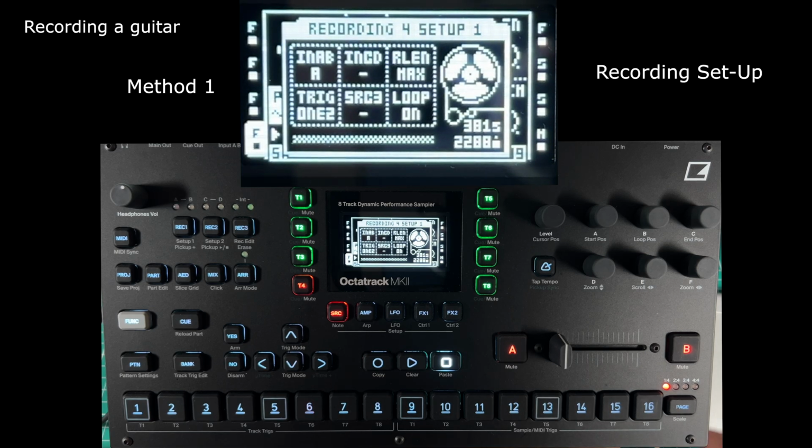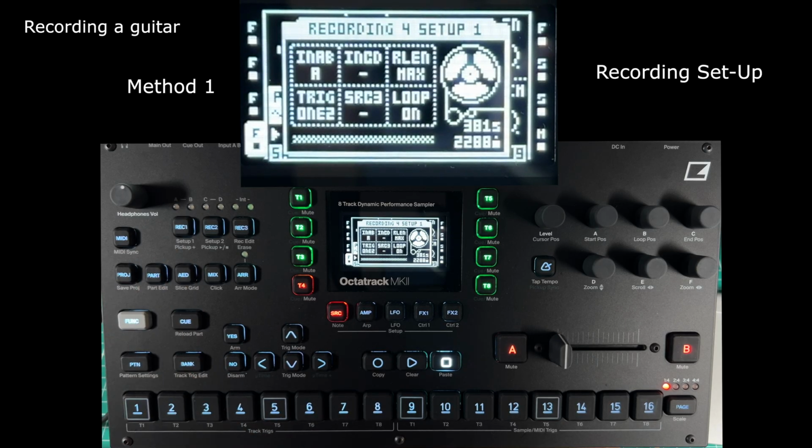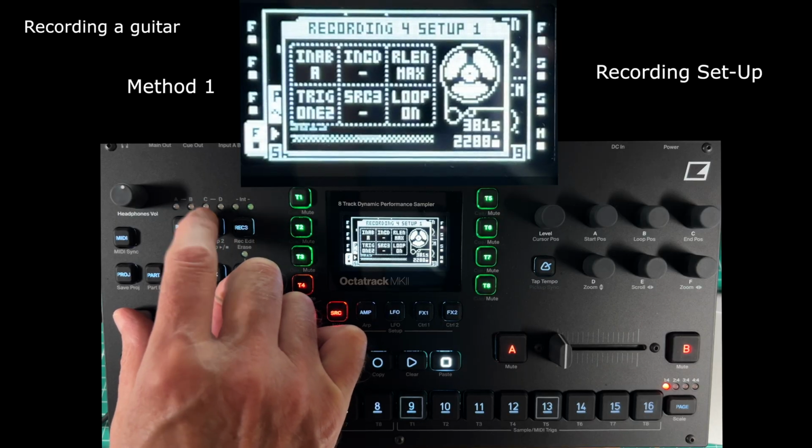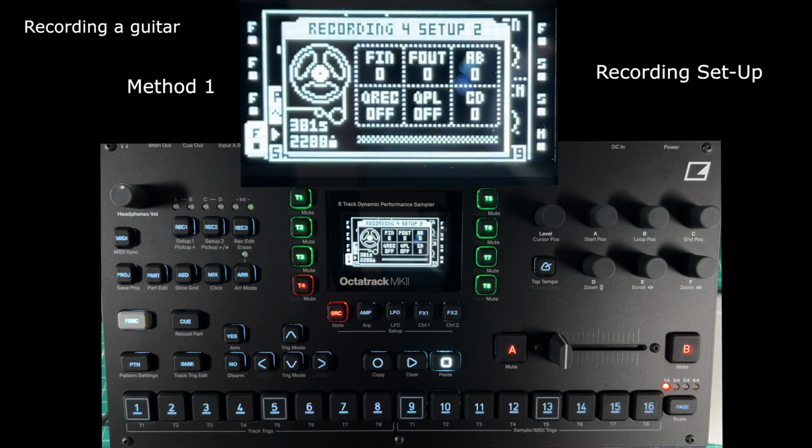Okay, so that's record 1. So with Trig 1, 2 set, it means when you press record 1 it goes into record, and when you press record 1 again it turns off the recording. Now function and record 2, rec 2, right, fin and fout, it's fade in and fade out.